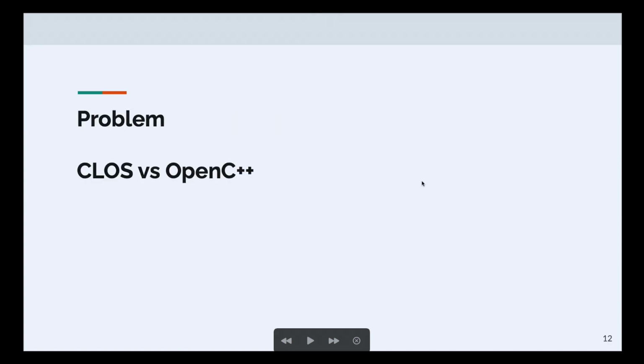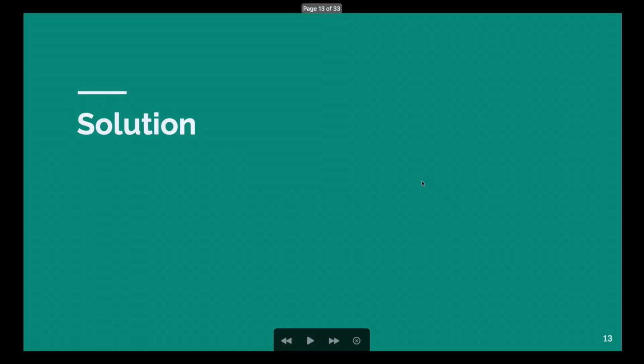And so we look at this problem of CLOS versus OpenC++, right? We have the most flexibility and expressiveness in CLOS, where we can just change everything at runtime, and then we have the space of OpenC++, where we don't redefine anything at runtime. It's as it is. And so we'll try to implement something that's in between, right? That explores the ideas of compiling everything and then getting rid of all the meta objects in the middle, and also being able to redefine things at runtime. And so let's have a look at our solution in Julia.